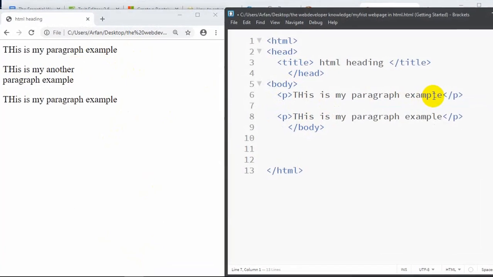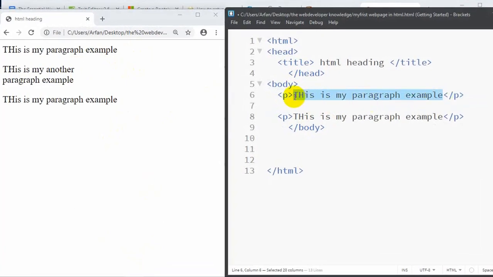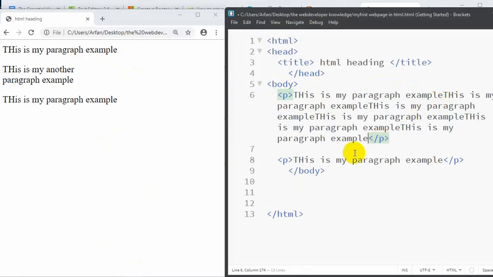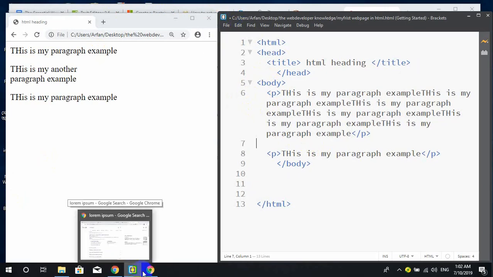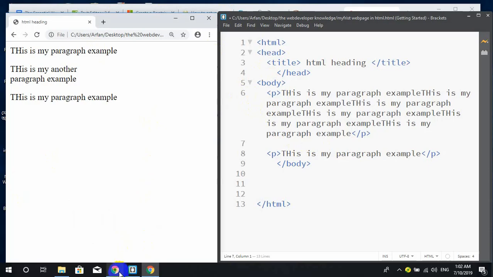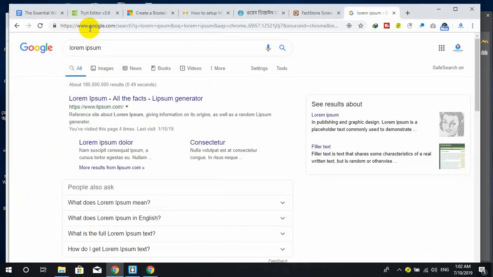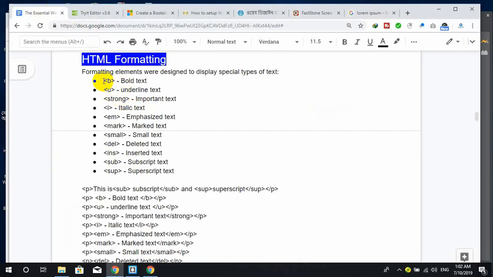I've written something here, and this is my paragraph. I'm just going to copy the same text into our paragraph. Formatting means you can modify and redesign something in your HTML code. First of all, you see here bold text and how you can make bold text, and lots of examples here. I'll show you one by one.